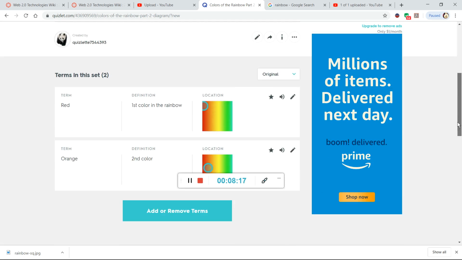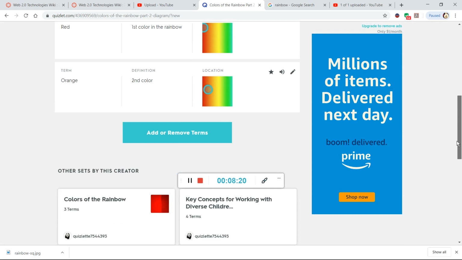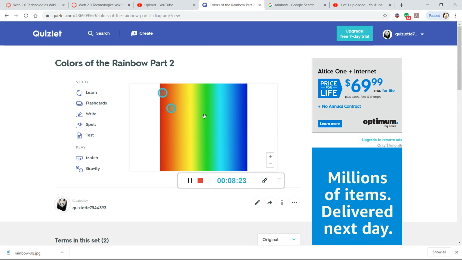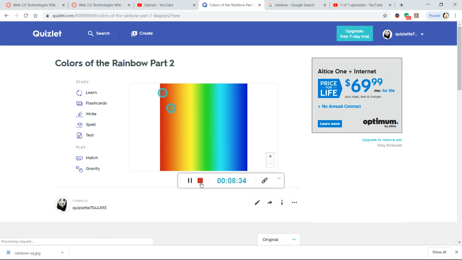So that is Quizlet. It's very easy to use. It's a lot of fun. It's a fun way to add a game component to your classes. And you could share them. You could have students create their own flashcards. You could create flashcards for your students. And there's all sorts of fun stuff you could do with Quizlet.